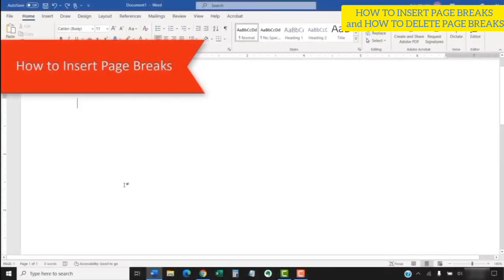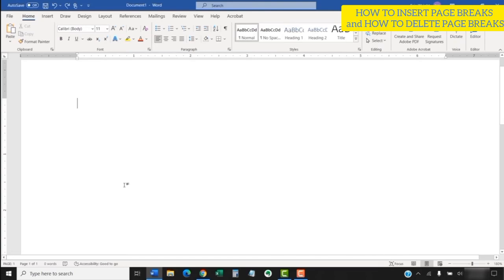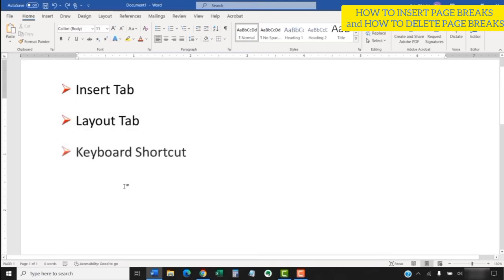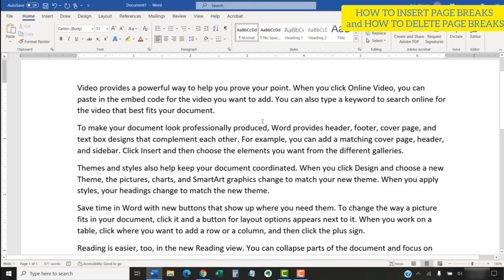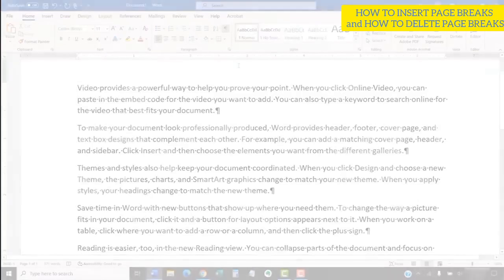There are 3 ways to insert page breaks in Microsoft Word: the Insert tab, the Layout tab, and the keyboard shortcut. Before we begin, I recommend selecting the Show Hide button in the Home tab to show the formatting marks in your document, including page breaks.